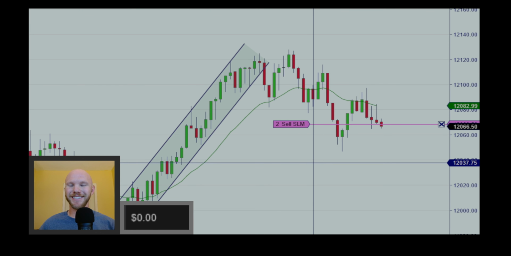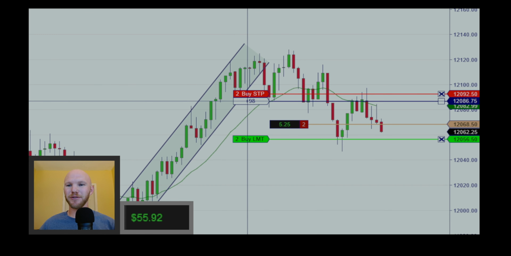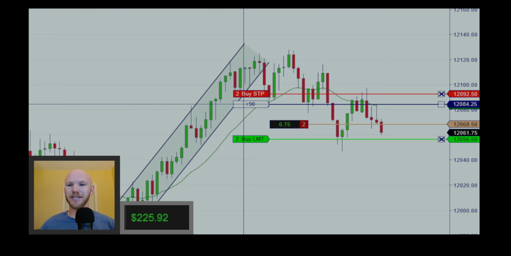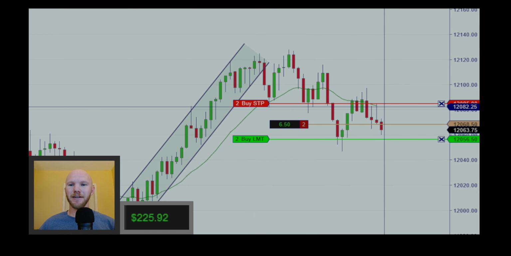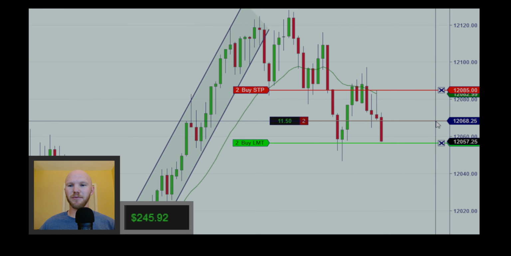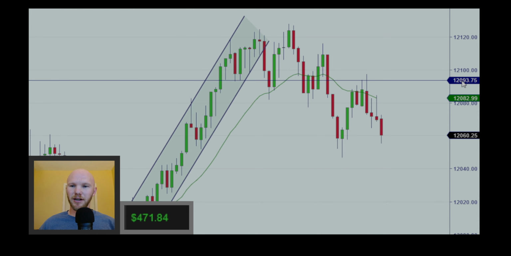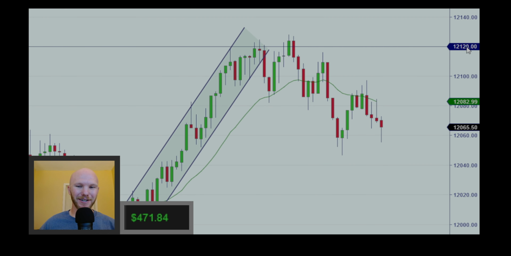Oh, dang it, it didn't fill us. Oh, perfect. Okay, it came back and filled us. We're short. I'm going to put the stop one tick above the signal bar. And this could get going here pretty fast. Two setups in one. And there we go. Boom. Nice and quick. Perfect. Nice trade. 1-0 on the day.